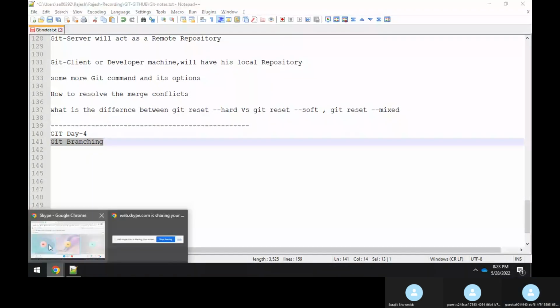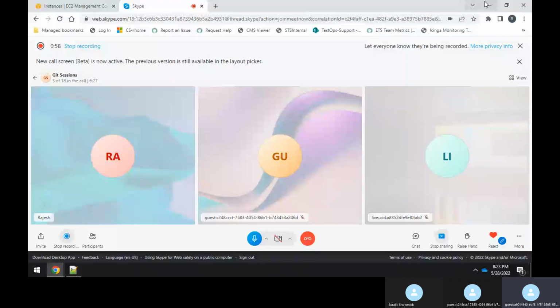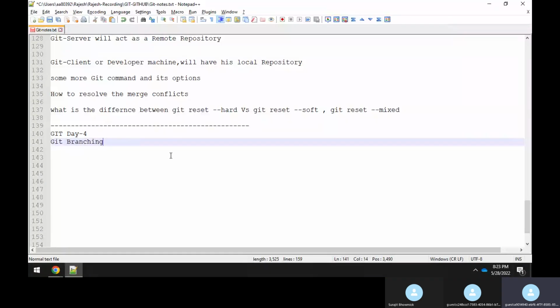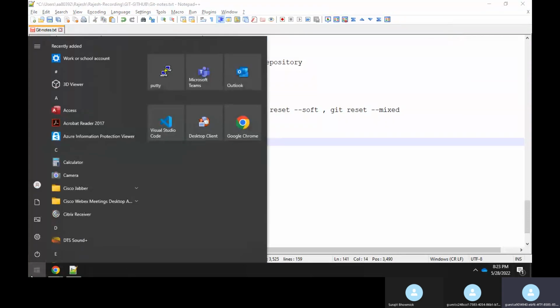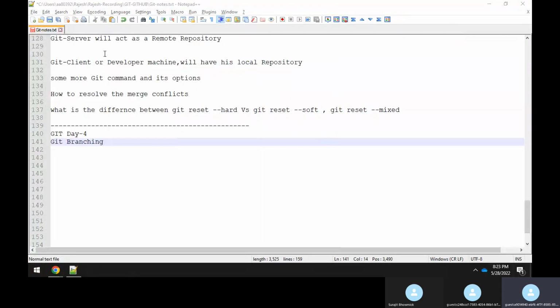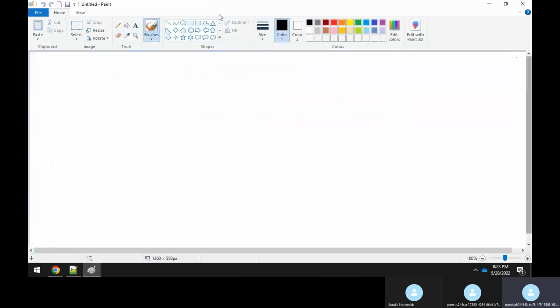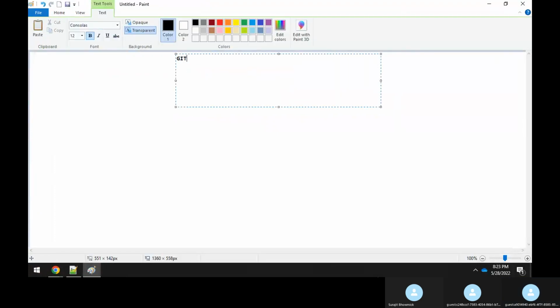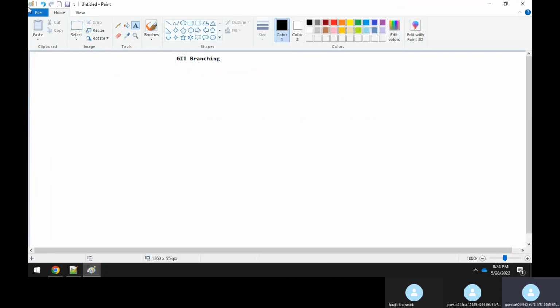So let us start and understand what exactly a branch means. We will try to understand Git branching through a diagram. Git branching is our main topic today. So we will try to understand through the Git server first.